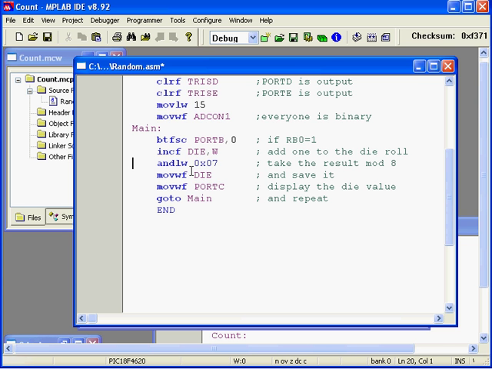What that does is anything AND 0 is 0. That clears out the high 5 bits, leaving the low 3 bits alone. The low 3 bits count 0 through 7, or mod 8. I'm going to count mod 8. This is an 8-sided die.